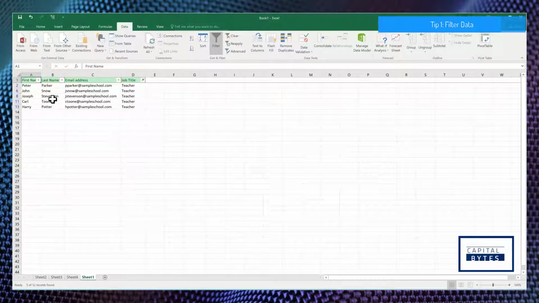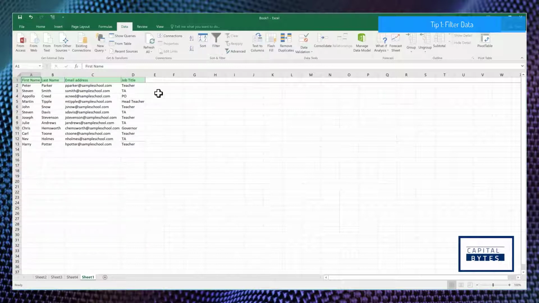So let's say we want to go a little bit deeper and we only want to find teachers with the name Harry. So we click here, deselect, scroll down and look for Harry, there he is, and go OK, and there we go. It's a really quick, simple feature that just allows you to drill down and get the data that you want. When you're done, that data's not gone, so don't worry, you just click the filter and everything comes back.